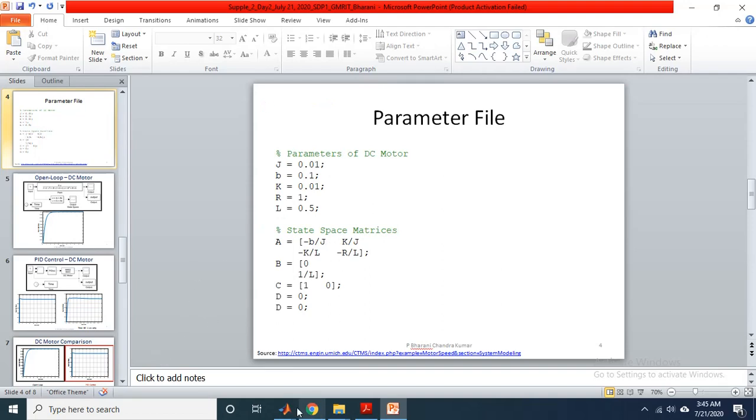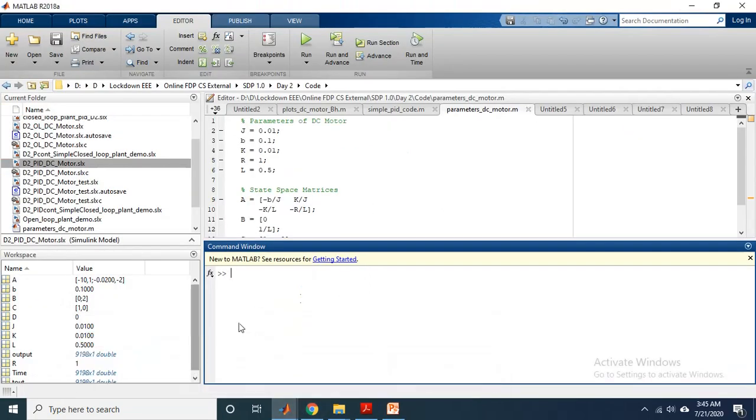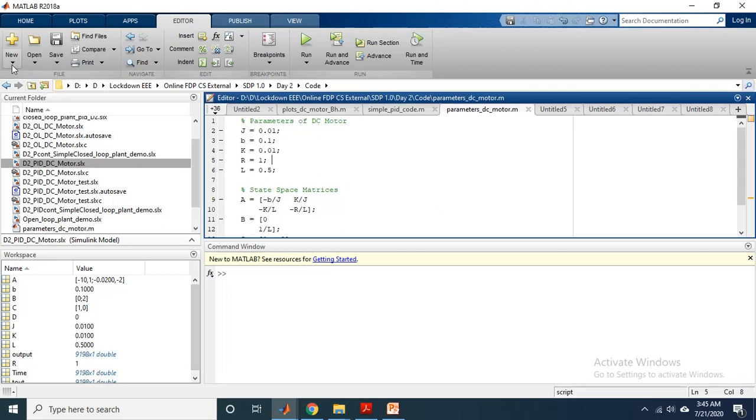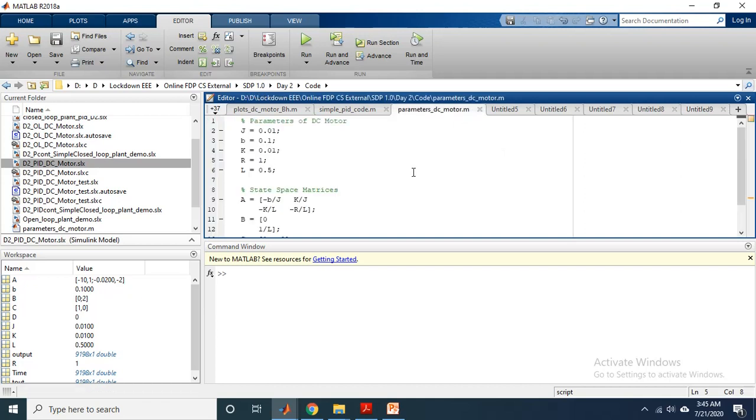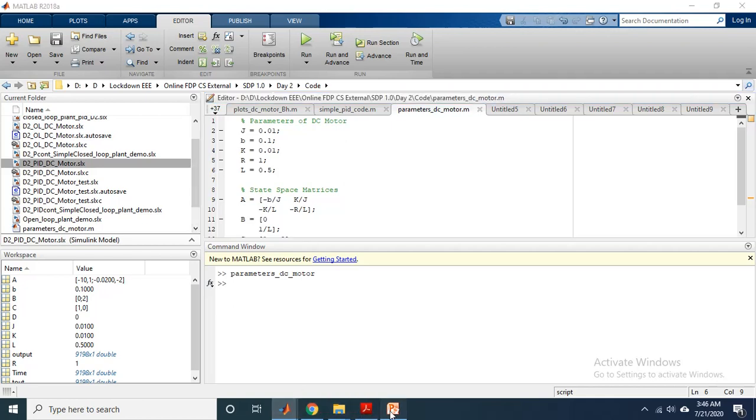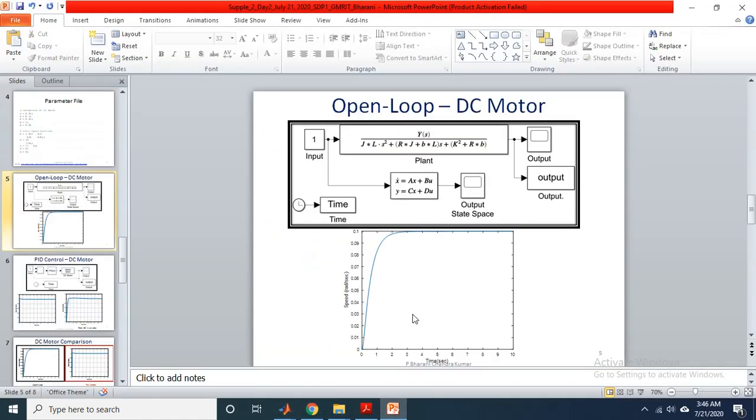So where to type this file? What you have to do is go here and click new, and it will open a new file. Copy and paste all the parameter values there and the ABCD matrices, which I have done here. If I run this one, all the corresponding J, B, K, R, L, ABCD matrices will be in the workspace now.